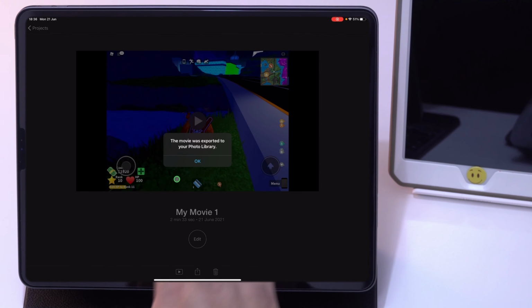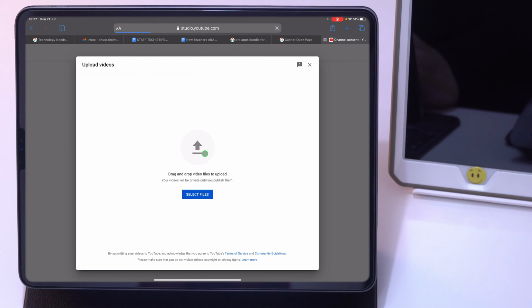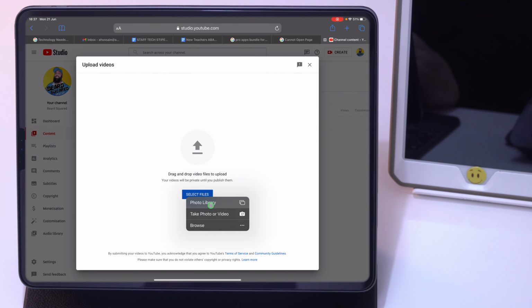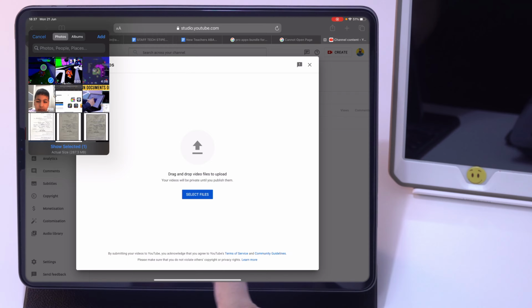So here we are. We've got a gameplay. We've got a face cam here and I want to upload that to YouTube. How do I upload it to YouTube? Well, just go to YouTube. And then from here, as long as you're signed into your account, you can click on create and go ahead and upload video. And then you'll come to this page here, select your file, go to your library and upload it from here.